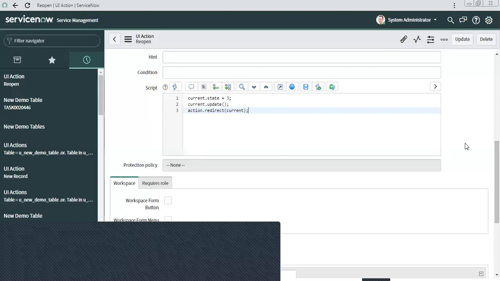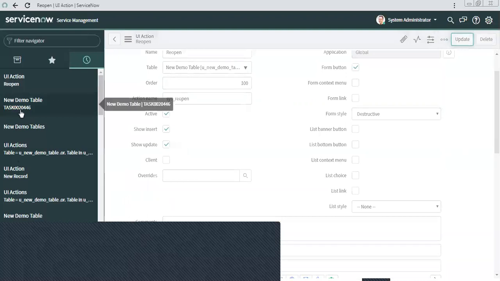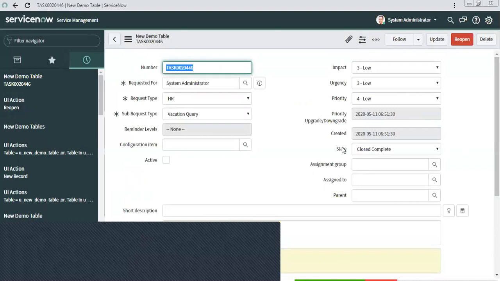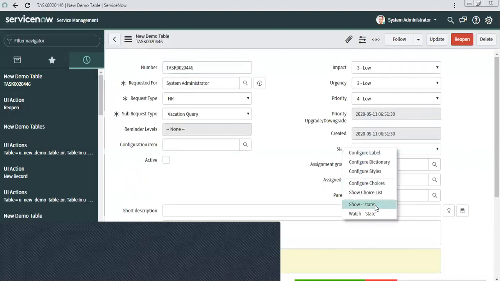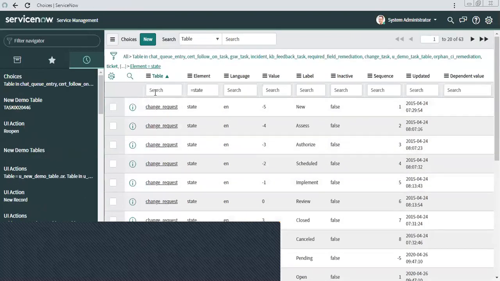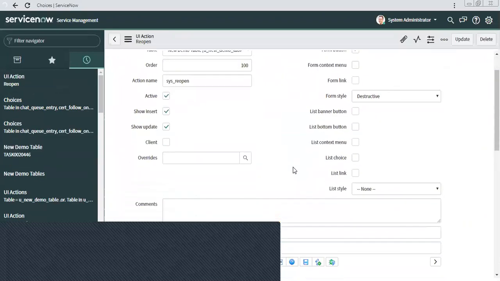Now if I update this and come back to this task, this is in closed complete. Let me check that in progress state, right? I think the value is three only. 3 is closed complete. So in progress is 2. What I will do, I will just update this.